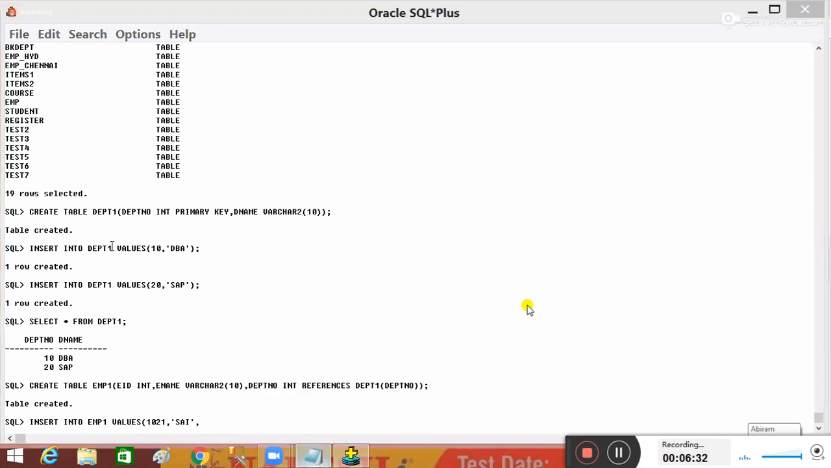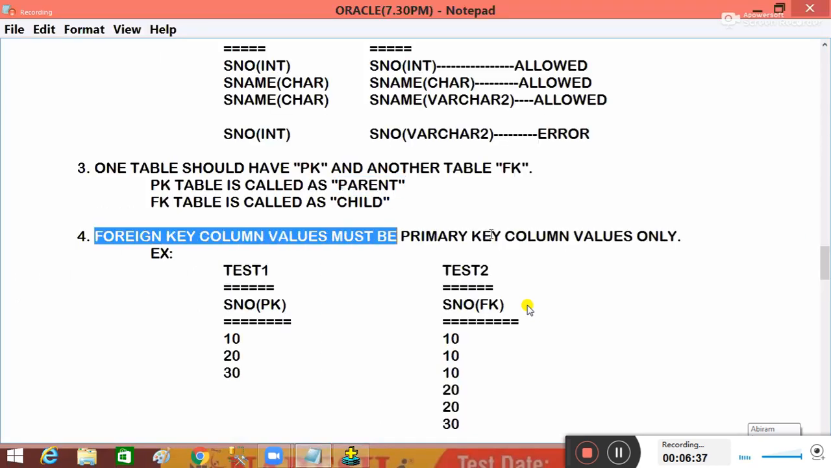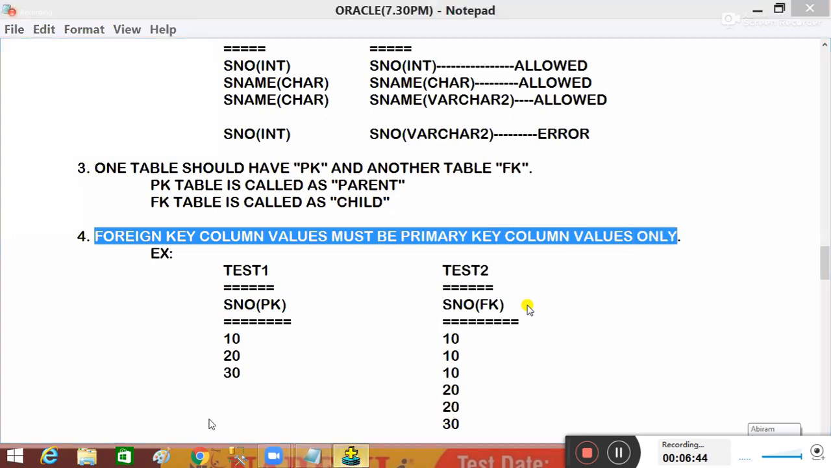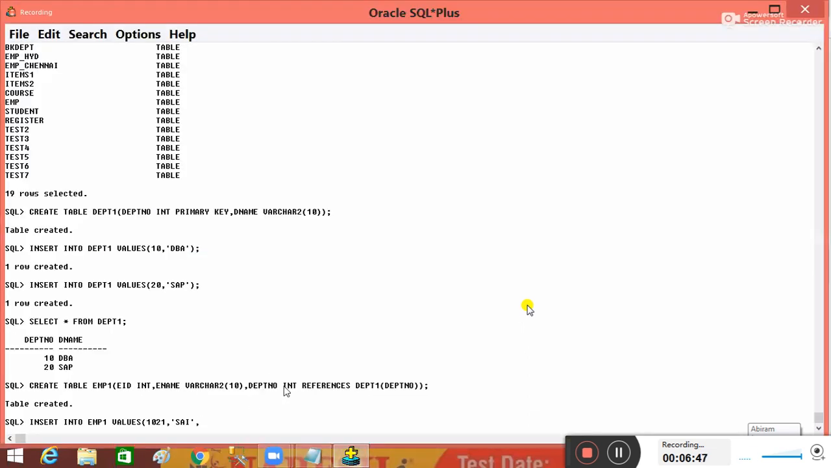So this point is very important. Foreign key column values must be primary key column values only. Now I want to insert a value for the foreign key column in the child table, but that value must be a primary key column value of the parent table. So in the parent table we have 10 and 20, so only 10 and 20 are allowed into the child table, right?